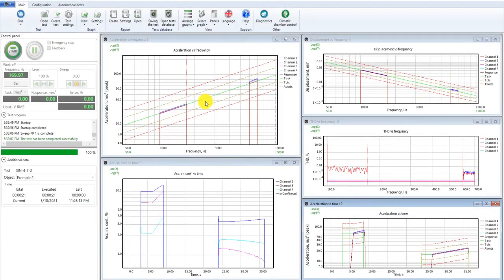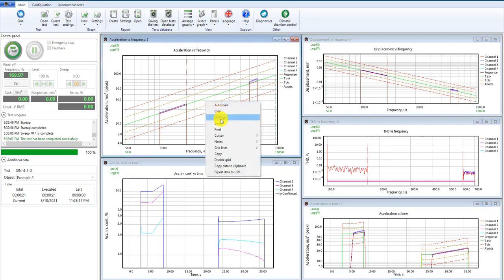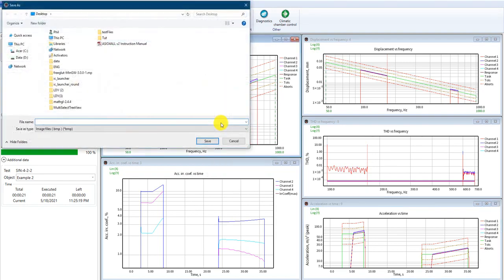Another context menu option is Save. When we press it, we can save our graph in BMP format as a picture. And after that, we can paste it to a report or print it out. We choose the path, enter the file name, and press Save.